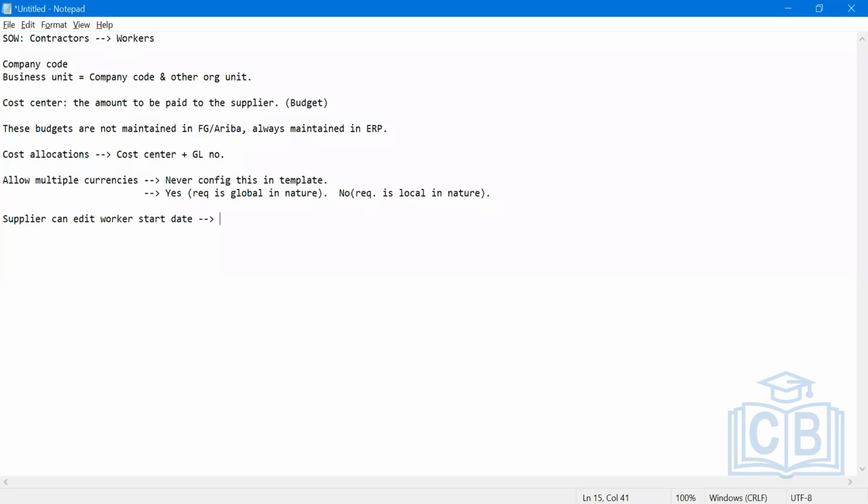Supplier can edit worker start date. So when we say supplier can edit the worker start date, say for example, the company has a requirement to start on 1st of July or 1st of August, say, and for some reason the contractor is unable to join on that particular day.